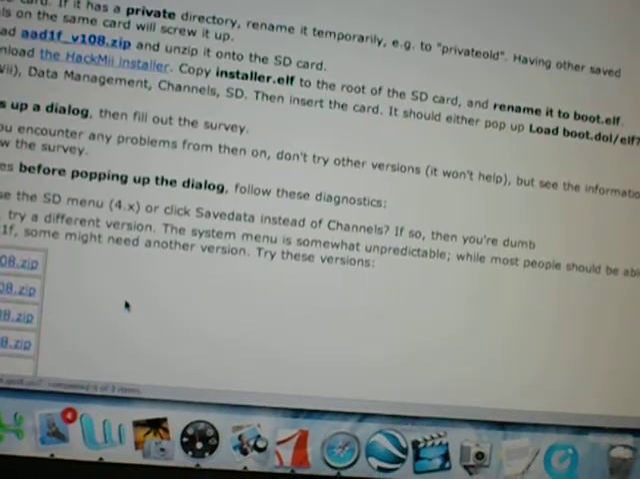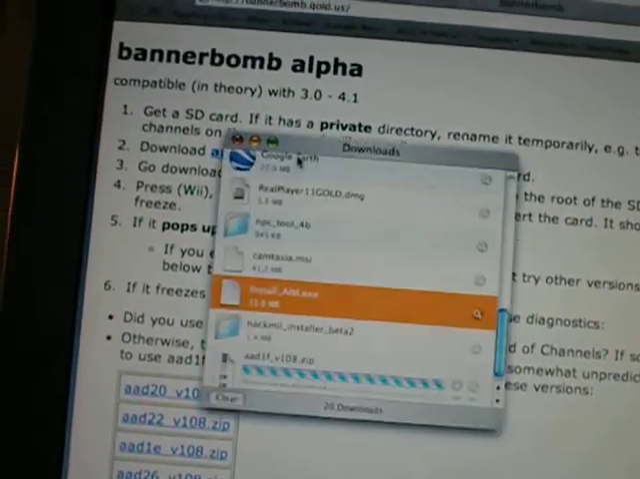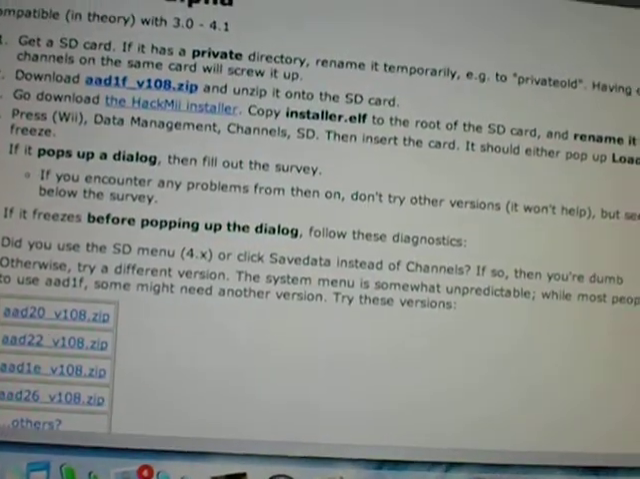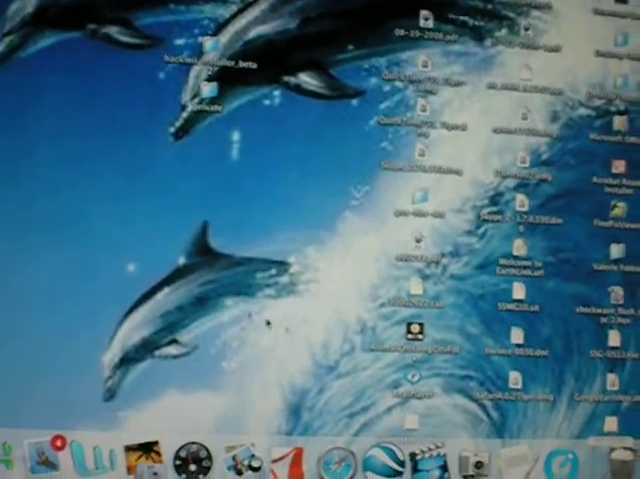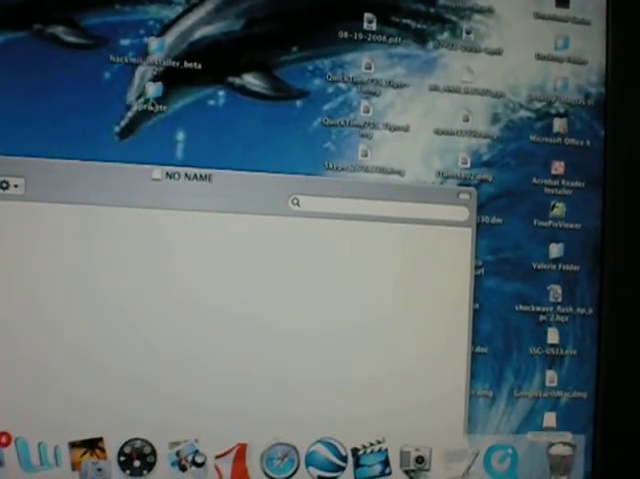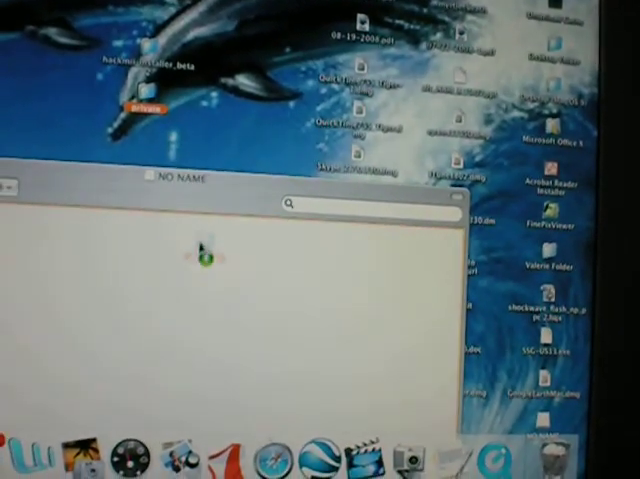Now you're gonna want to do it for the other website, Bannerbomb. Now you want to click on this. Continue. And you're gonna want to put both of them into your SD card. Well, copy them onto your SD card.